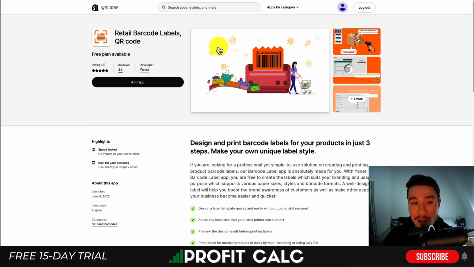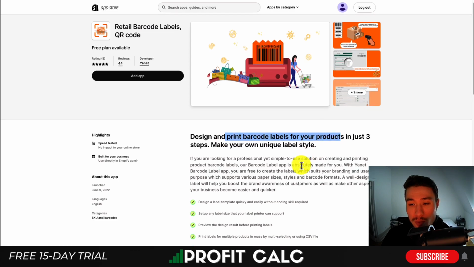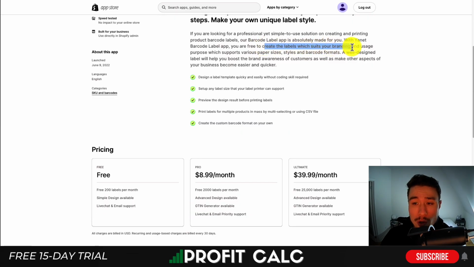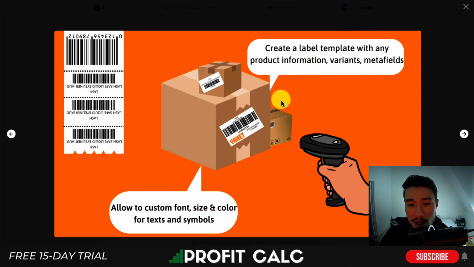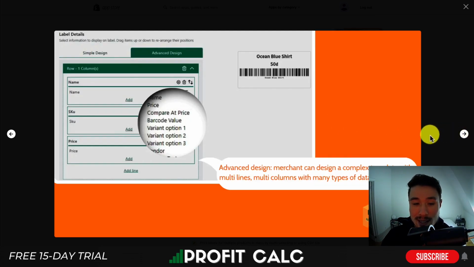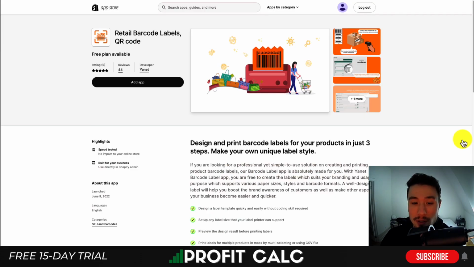So the next app I'm going to look at is Retail Barcode Labels. Those allow you to design and print barcode labels for your products in just 3 steps. So you can create labels which suit your branding and usage purposes, which support various paper sizes, styles, and barcode formats. So you can design your labels without any coding skills here and set up any label that any printer can support. Basically, you're going to create your label with the templates provided. You can allow for custom colors, size, and fonts, and add as many meta fields as you're looking for.